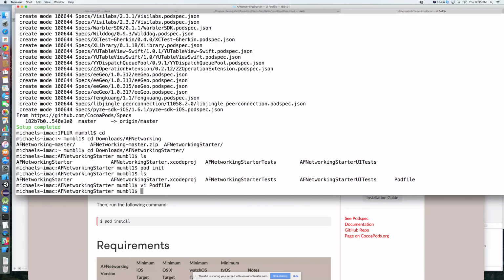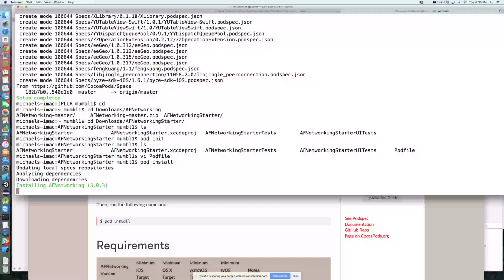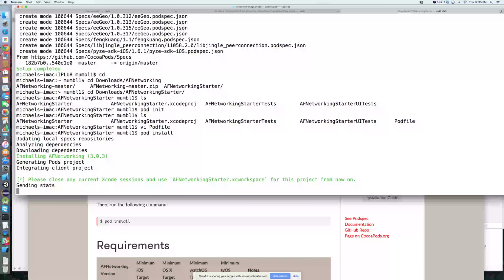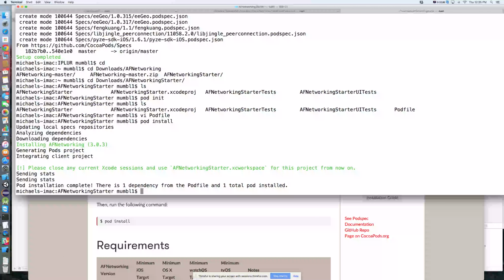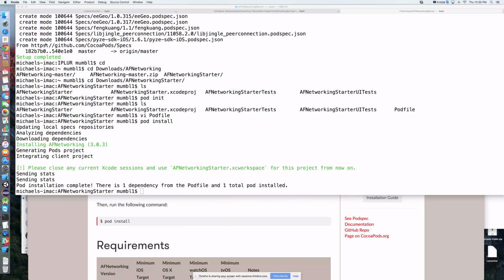So basically, any third-party projects that you want to include in your Xcode project that you can find on CocoaPods.org, you put in that file. So in this case, we only want AFNetworking available to us. So I went ahead and added that to my Podfile. So now all we have to do is say pod install. So it's going to go and do some magical stuff and ultimately install AFNetworking. And it tells us to close our Xcode session. So I'll go ahead and do that.